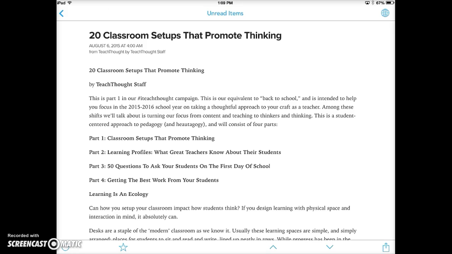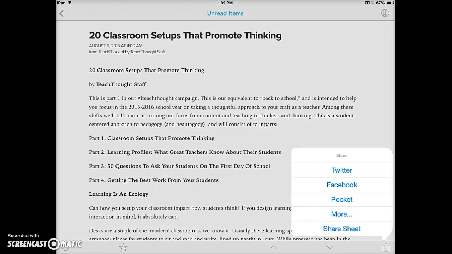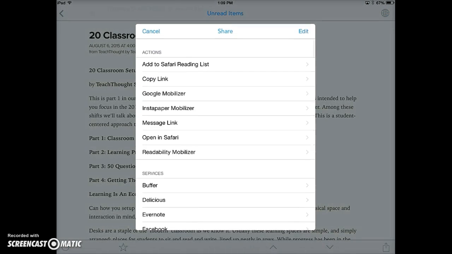So there's this little button down here at the bottom right-hand corner that has the out arrow on it. If I hit that, it gives me all sorts of different choices of things that I can do with it. So I could send it out through Twitter right there and send that article out to people, or on Facebook. Pocket is a place where you can store all of the links that you like in one place. You could send it to Pocket. You could email right from here.